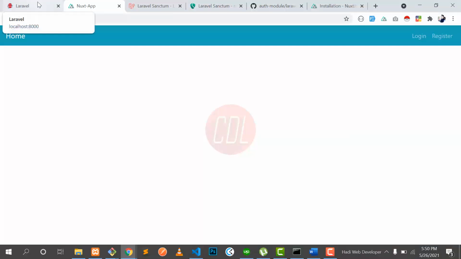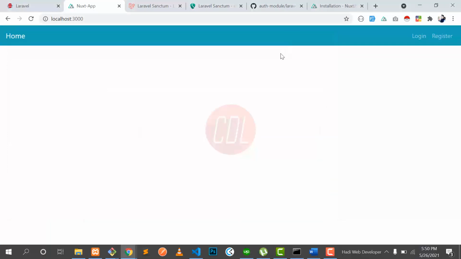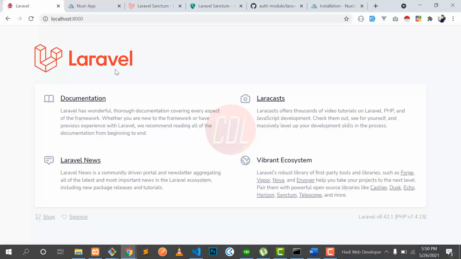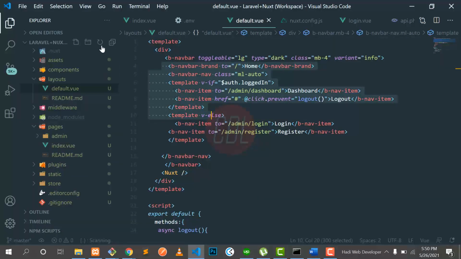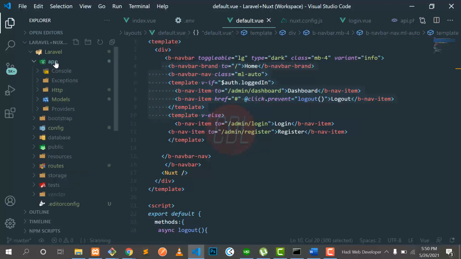I'm not going to install the Laravel app because you know how to install a Laravel app. It's a simple command: composer create-project laravel/laravel, and you can name it anything you want. I have already installed a fresh installation of Laravel, and now I'm going to show you my Laravel app. Okay, this is a simple Laravel app. Okay, so I'm going to open this api.php file.